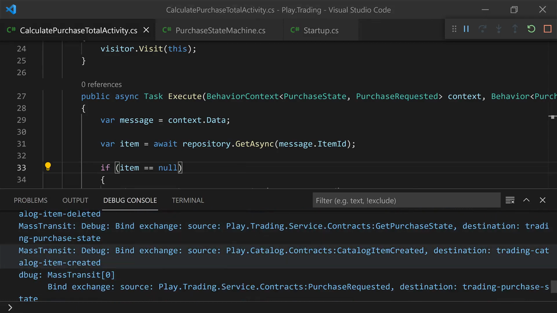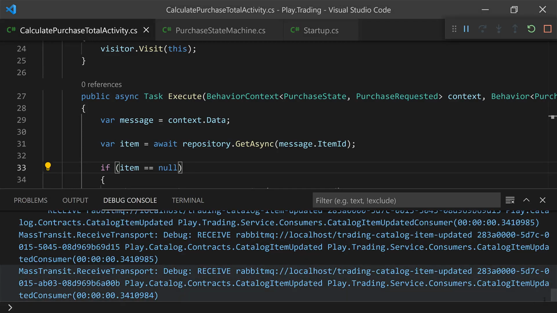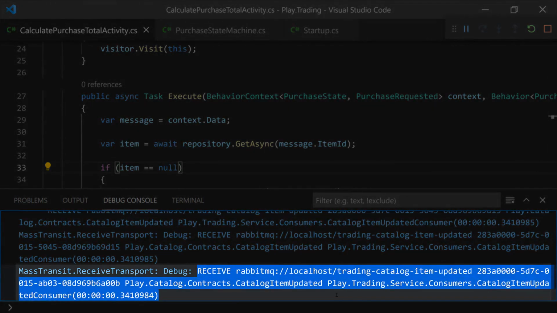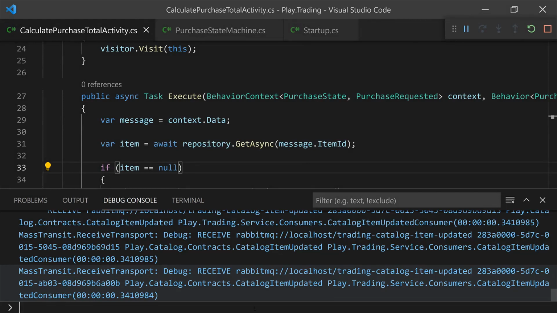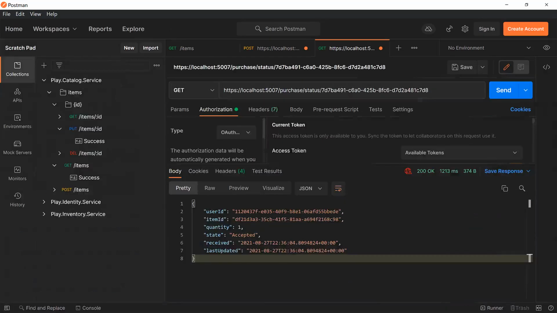And if we scroll a little bit down into the log of VS Code, keep going down, you're going to notice that indeed trading already consumed the updated items, the ones that we just created in the portal. So that's great. So now let's go into Postman, and we're going to go ahead and do another purchase.